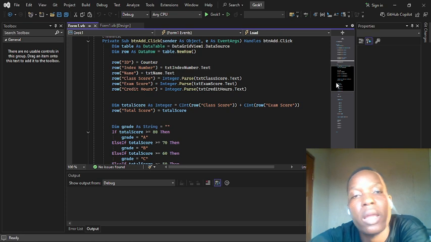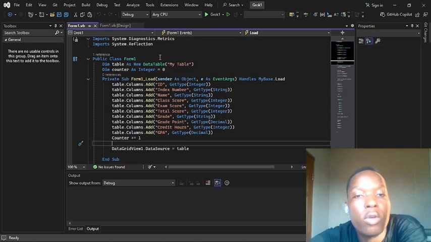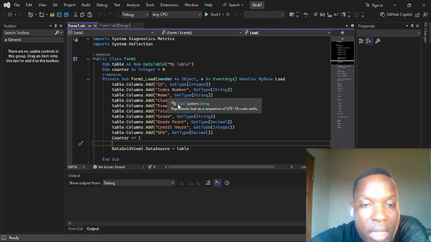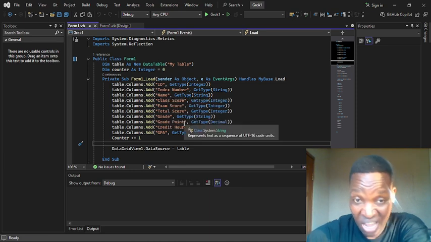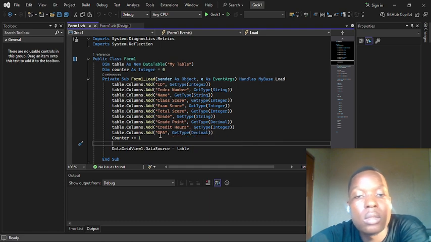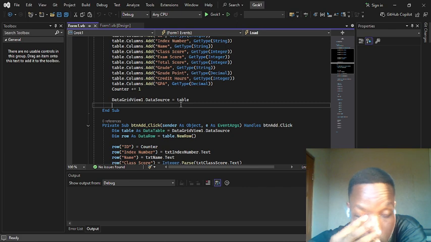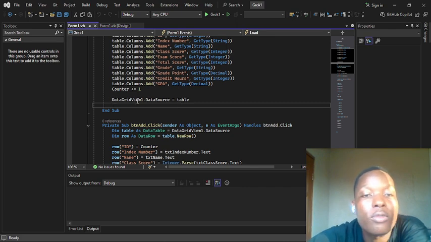So this is the code for the form. On the form, a table is being created. The table contains ID, index number, name, class score, exam score, total score, grade points, credit hours, and GPA. And this table is being linked to the data grid view with this line of code.